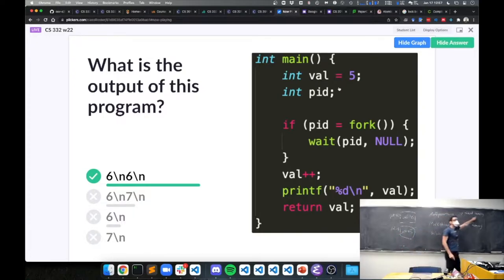Yeah, because there's no shared memory. The parent and child are completely separate from each other. Their variables are in entirely different places in memory. So when the child adds 1 to its val, that's not the same variable that the parent has. They're separate copies of each other.